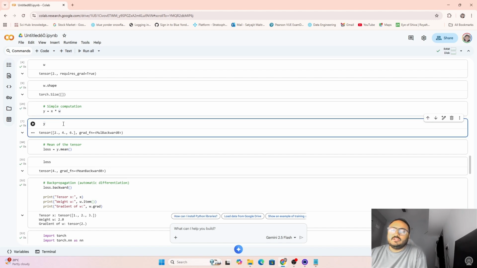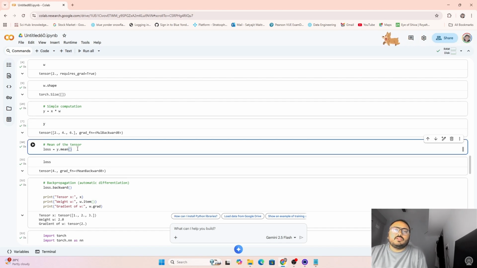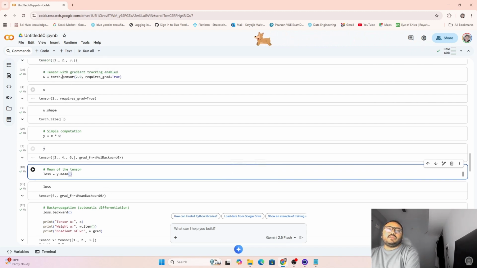And if you see, y is nothing but twice the value of x, so that is what this code is doing. Now you can use any kind of mathematical operation in this tensor. So from x and w we have created y, and now we are creating this loss from this y. So that's how the chain goes on, right? You have x, you have w, then x and w combine, it creates y. From y you are creating loss.